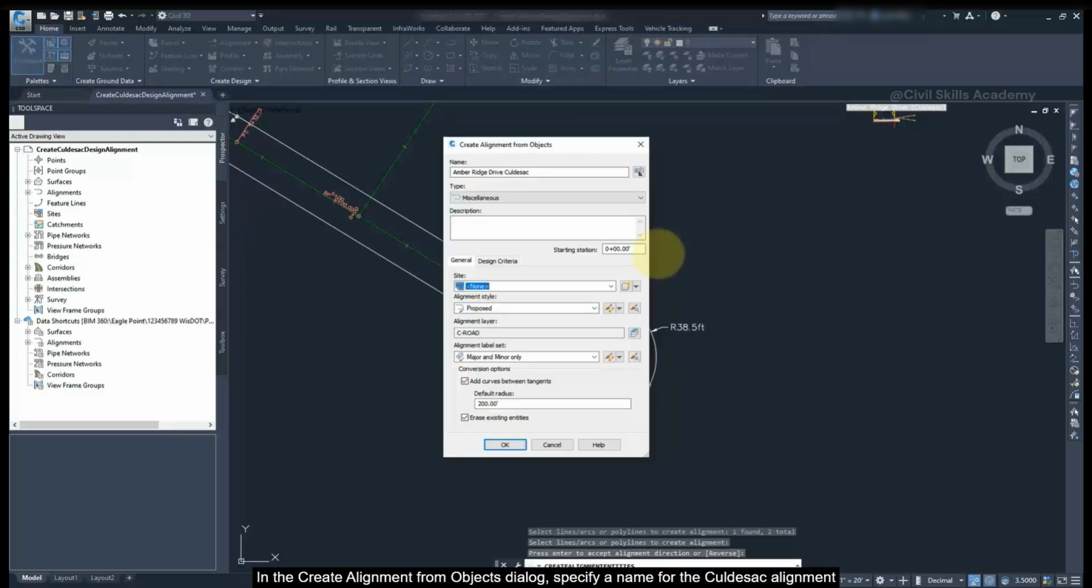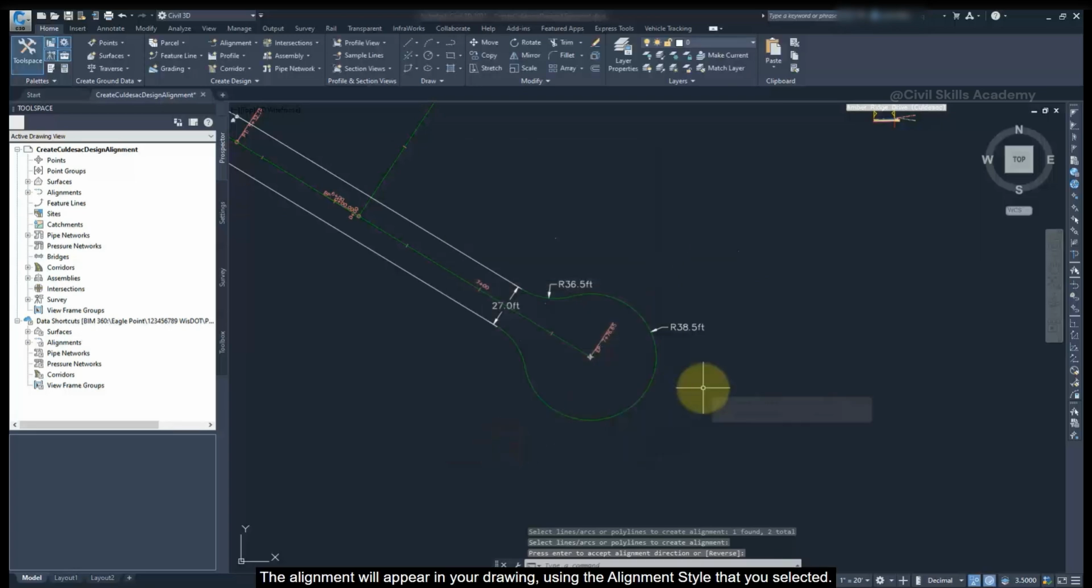Otherwise, press Enter. In the Create Alignment from Objects dialog, specify a name for the cul-de-sac alignment and categorize it as Miscellaneous alignment. Choose the style, layer, and label set along with the other options that you want to use. Then click OK. The alignment will appear in your drawing using the alignment style that you selected.